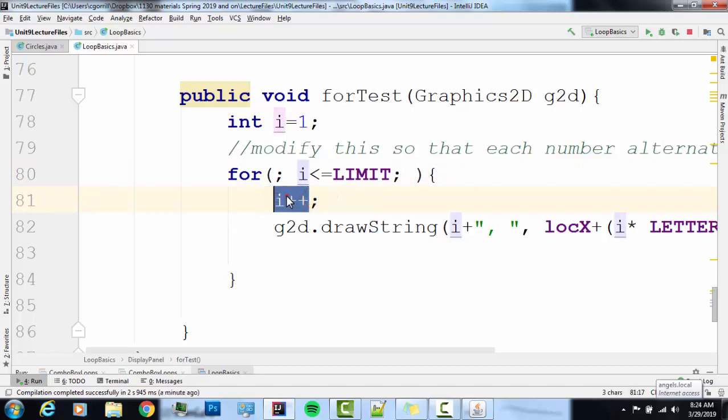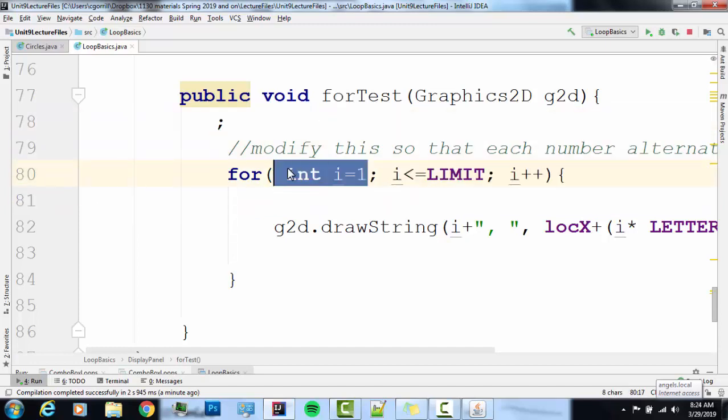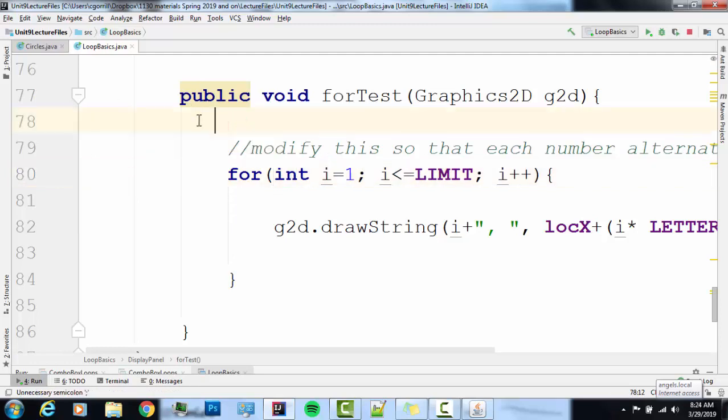The conventional way of using a for loop, as you may recall, looks like this, and I'm going to set it back to the way we normally would use a for loop, where we've got everything right in the header of the for. And then I've got my drawString right down here.